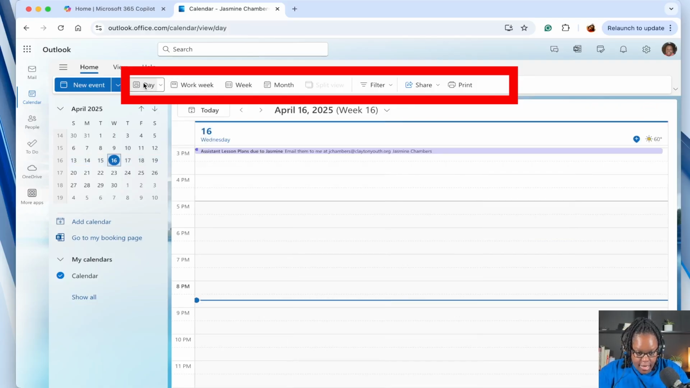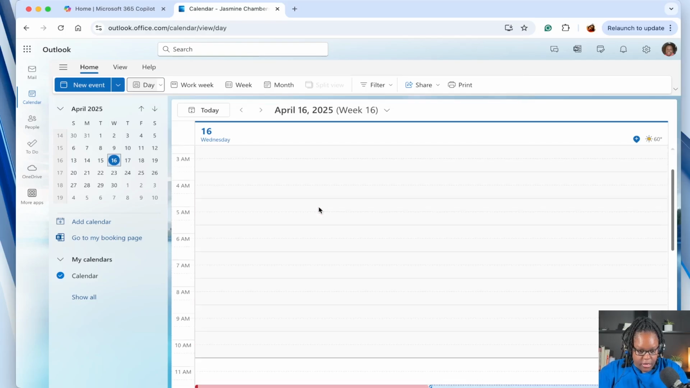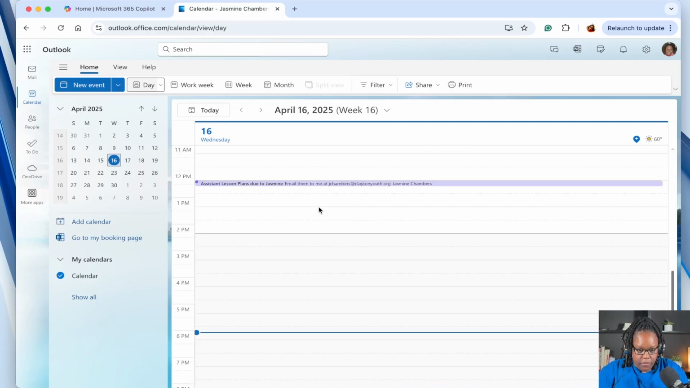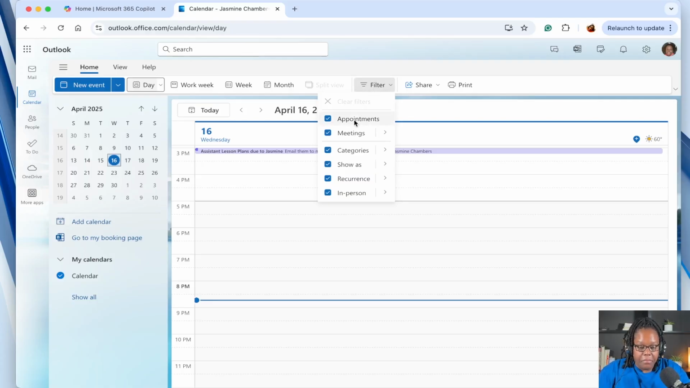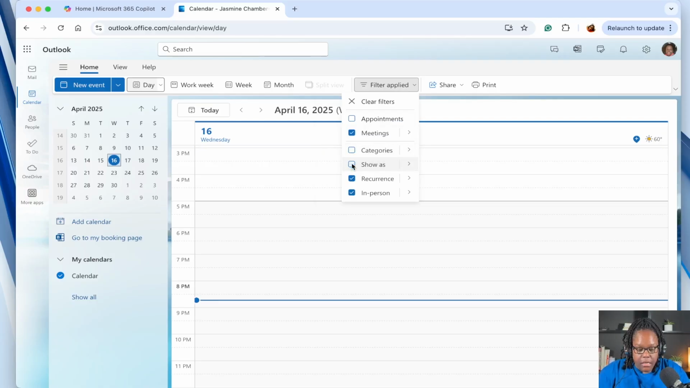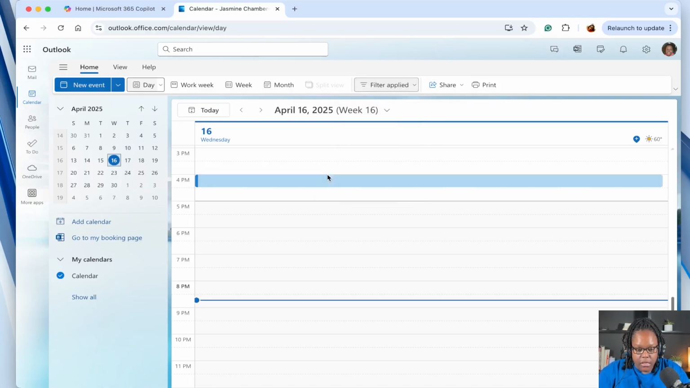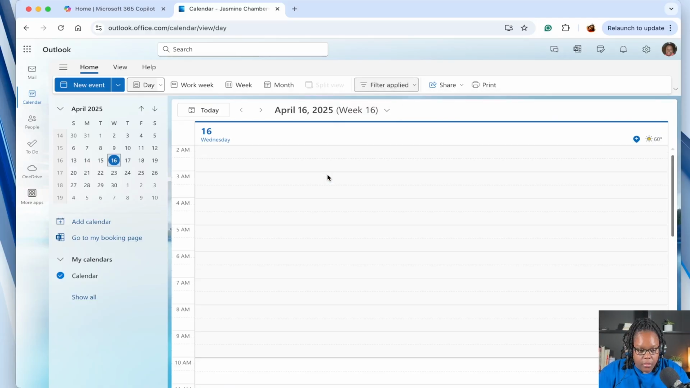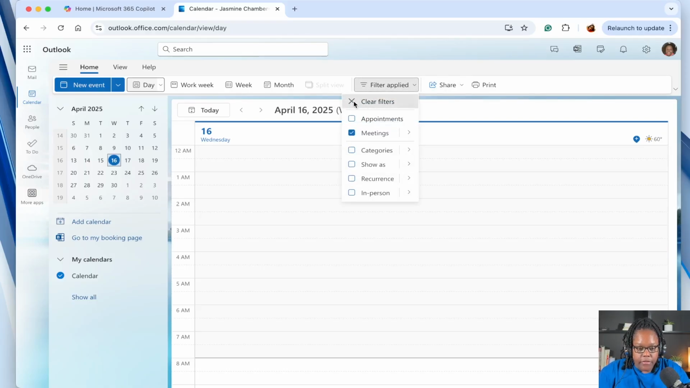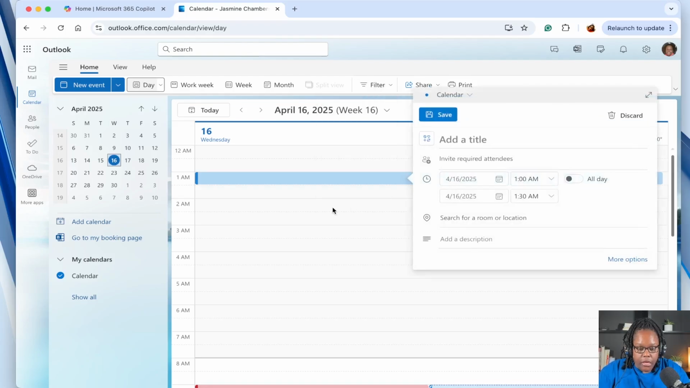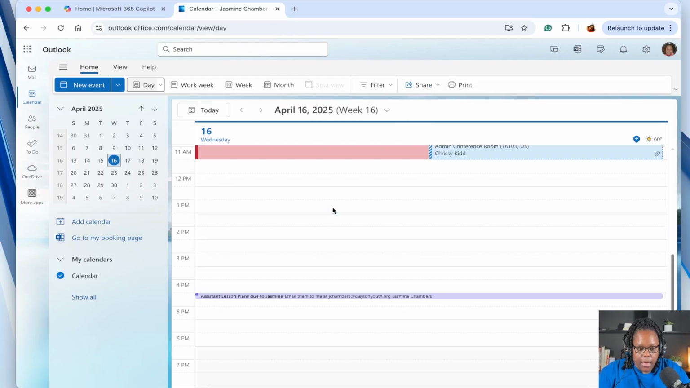You can do a day where it just has everything that you've got going on for that day and different things. You can also filter. So if you're just looking for something, or let's just say you only want to see the meetings that you have, you can literally just select meetings and deselect all of these other things. And for today, I did not have any meetings. So then you can come in, you can clear filters, and then everything goes back on your calendar.